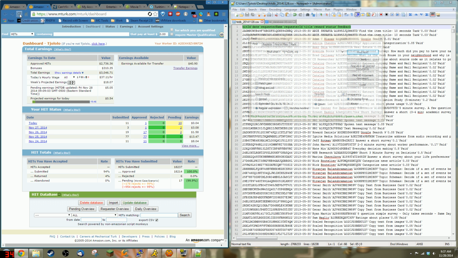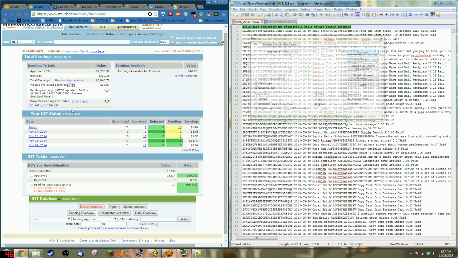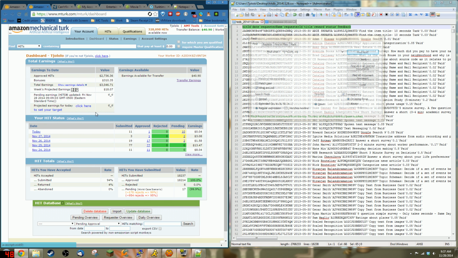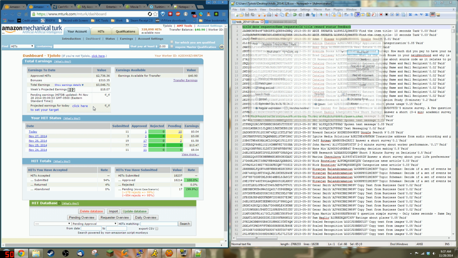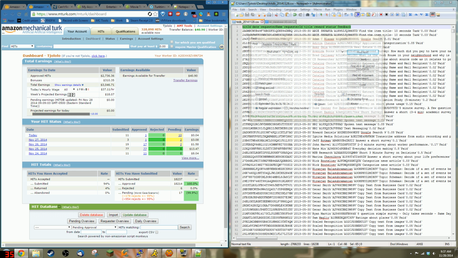So now you want to refresh just to make sure that there's no lingering data, there's nothing on this page, and you can see my projected earnings is gone. My hit database, apparently it's not gone because it shows that I've had hits for today, but there's nothing in there. And it still shows that it was updated today, but it actually wasn't. Your hit database is empty. So now we need to do the import.